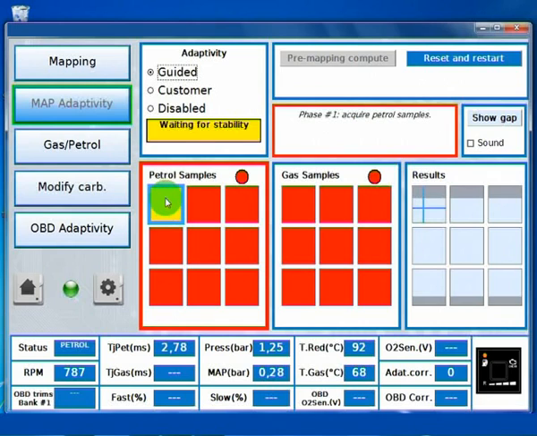So it's important that for using this kind of adaptivity we have a non-valvetronic car, for example. We need the manifold absolute pressure to be working in a normal way. So on idle we have 0.30, and when we are on full power we have 1 bar or above if we are talking about turbo cars. On aspirated ones we stay under 1 bar or so.